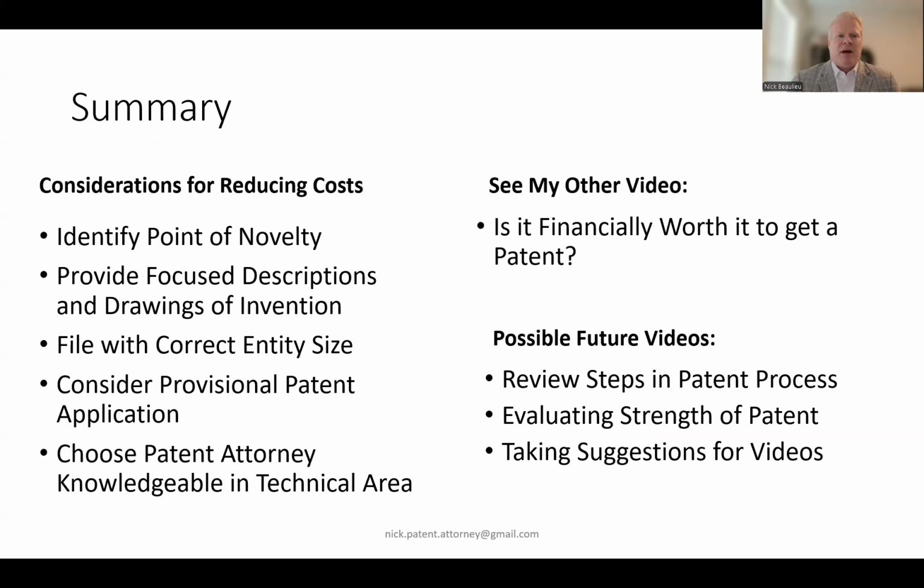So in summary, some of my tips for reducing costs are: identify the point of novelty of the invention, provide focused descriptions and drawings of the invention, file with the correct entity size if you qualify for small or micro, that'll save you money. You can consider filing a provisional patent application, and then choose a patent attorney knowledgeable in the technical area.